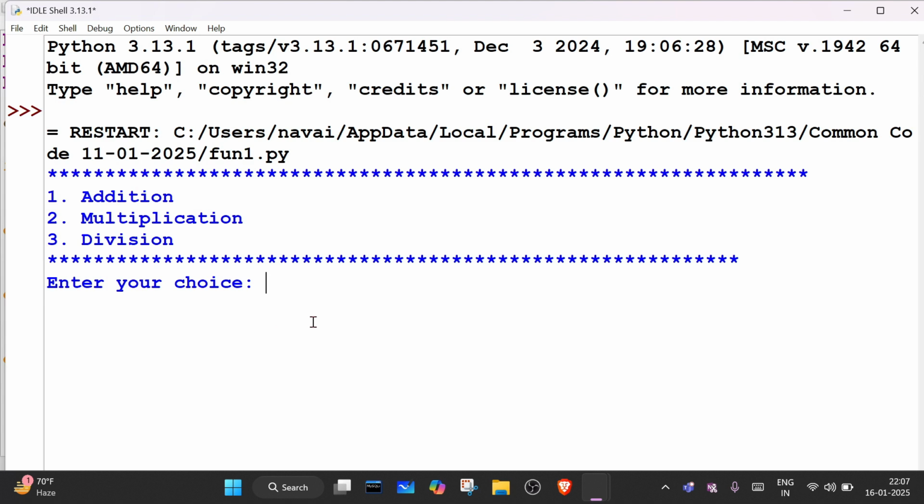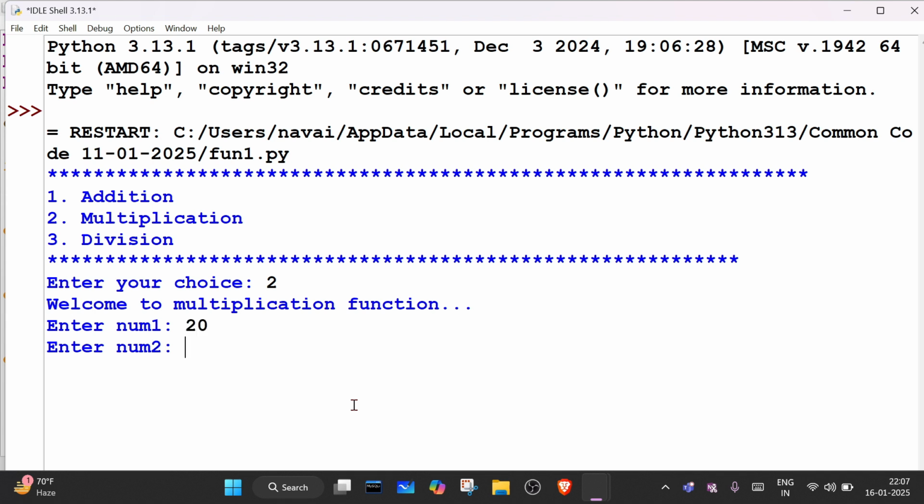Okay, so let me give the choice as 2. It is asking to enter number 1, which is 20, and number 2 is 3. So the multiplication is 60, so it is working.